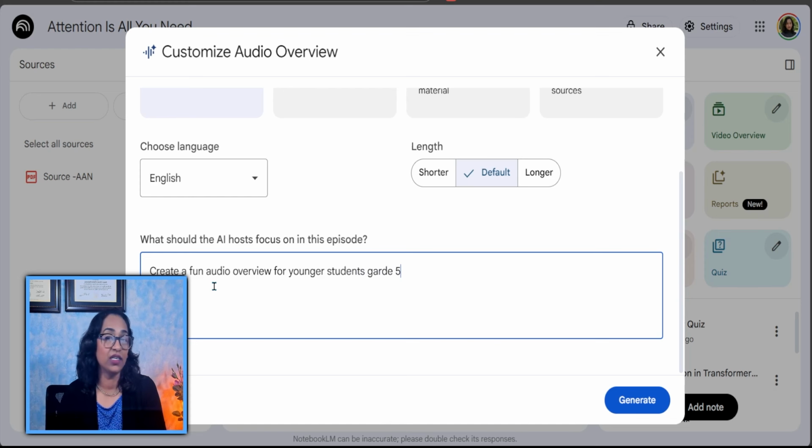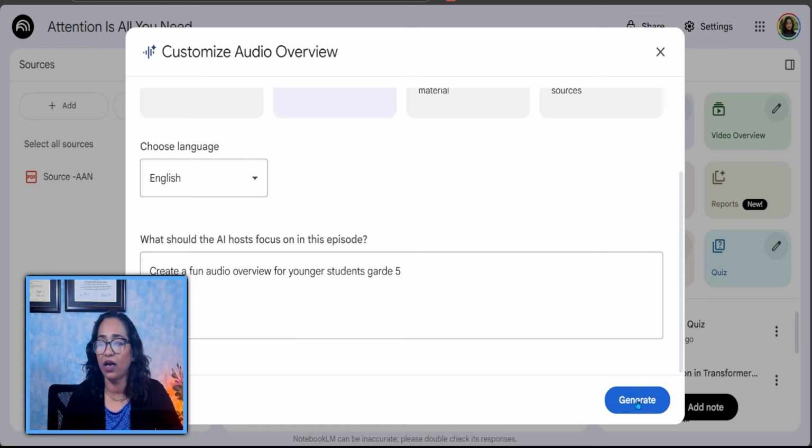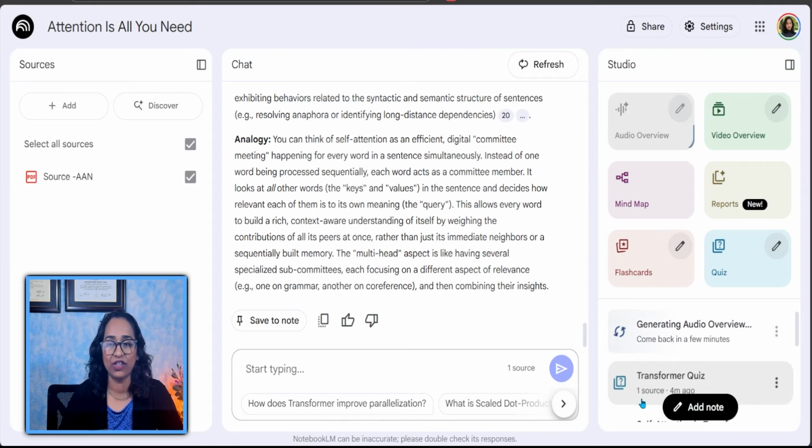Attention Is All You Need. It's a highly technical paper, but I'm asking it to create a fun audio overview for younger students. I'm going to make it really shorter. I don't want a deep dive. I just want a brief overview because I don't want it to take too long to generate. Once that's done, of course, this is grade 5, generate. I'm going to let that run for a second.